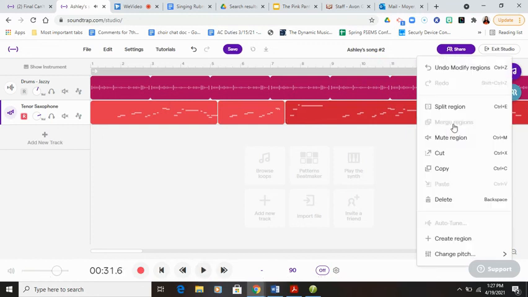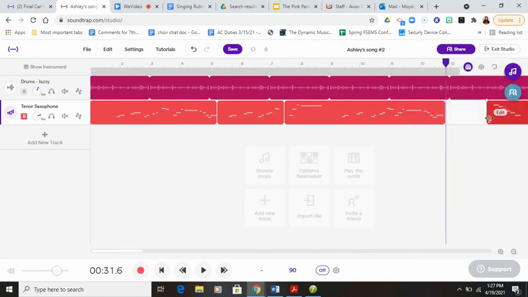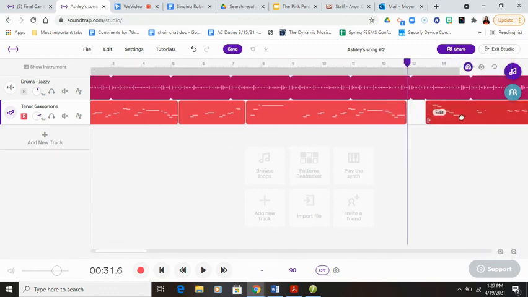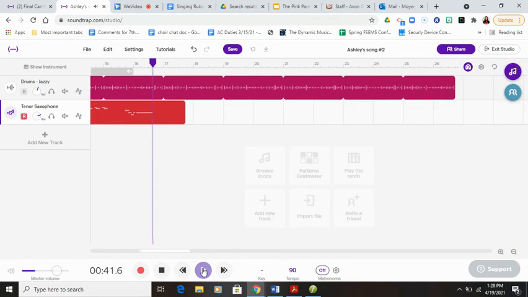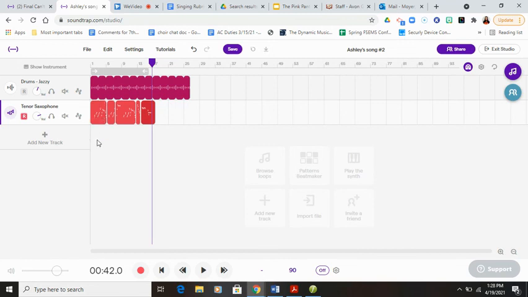Now here I accidentally started on the wrong note, so I'm going to split that region, delete it, oops, and pull it over. I made a mistake there. Okay, so I want to see that you can do dotted rhythms, triplets, and accidentals.